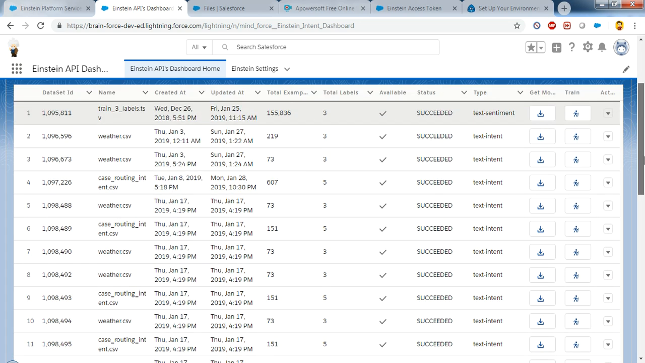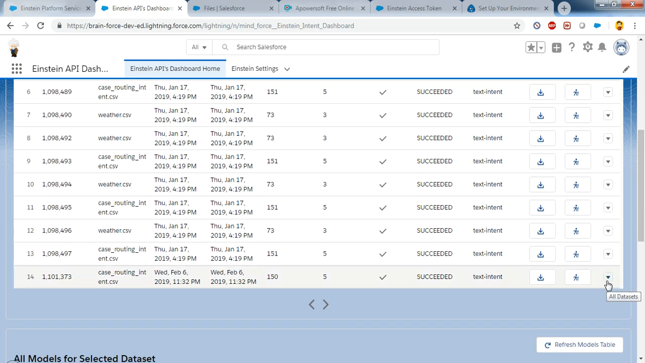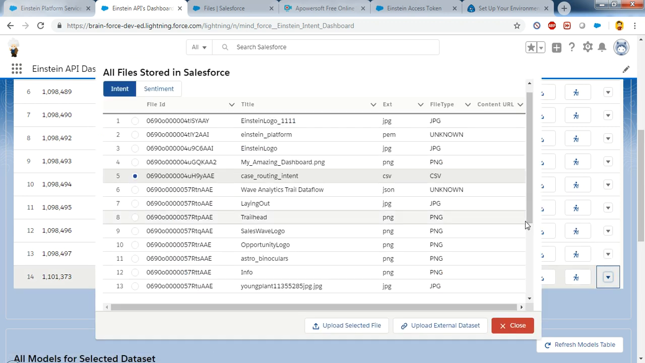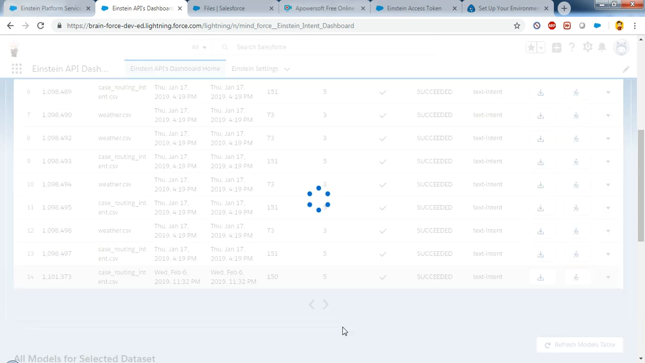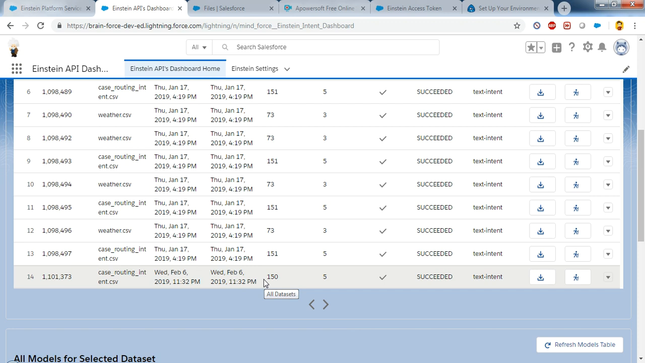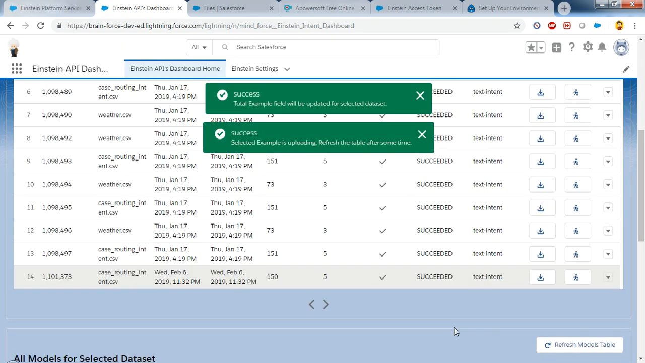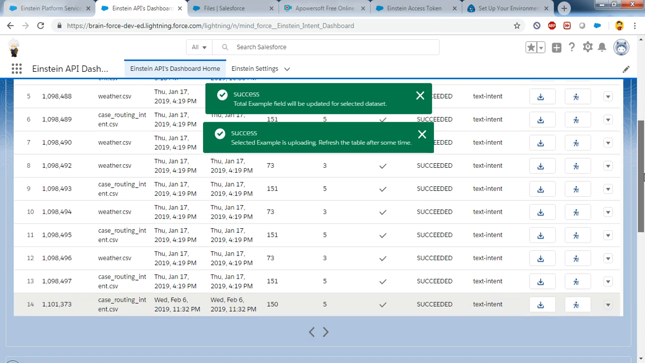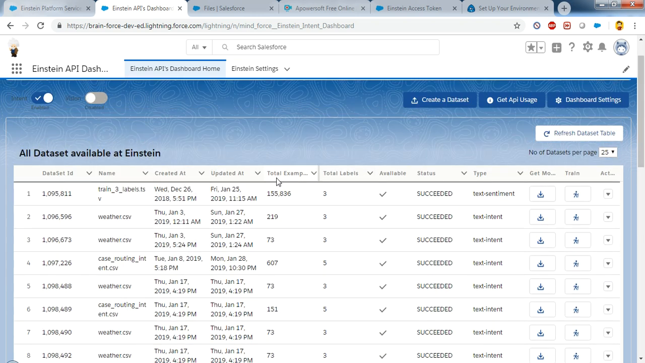So this is the thing, and I want to show this add example format. When you click on add example, it will again show you the list of files, and you need to select the CSV file which you want to add to this dataset. For example, I have selected this case routing intent again, and when I click on upload selected file, you see there are 150 examples available in this dataset.